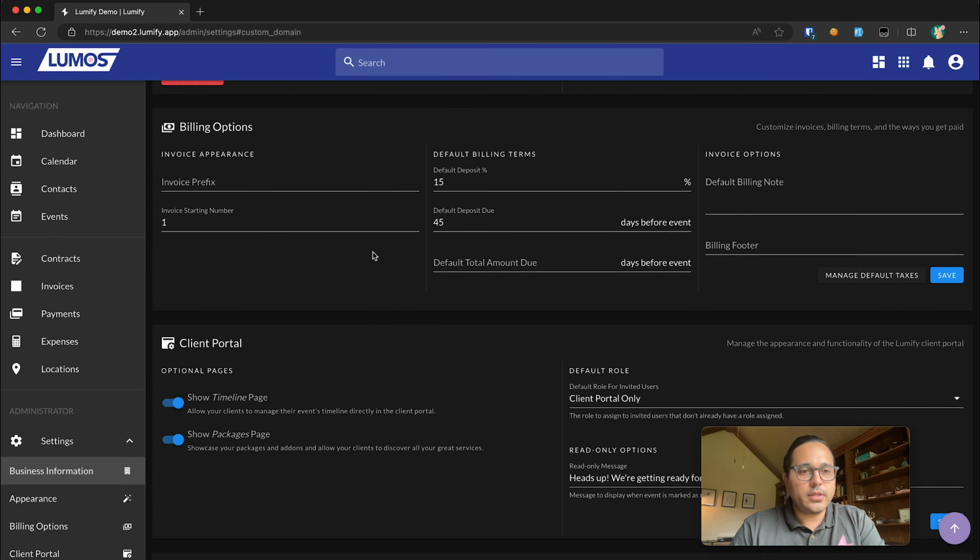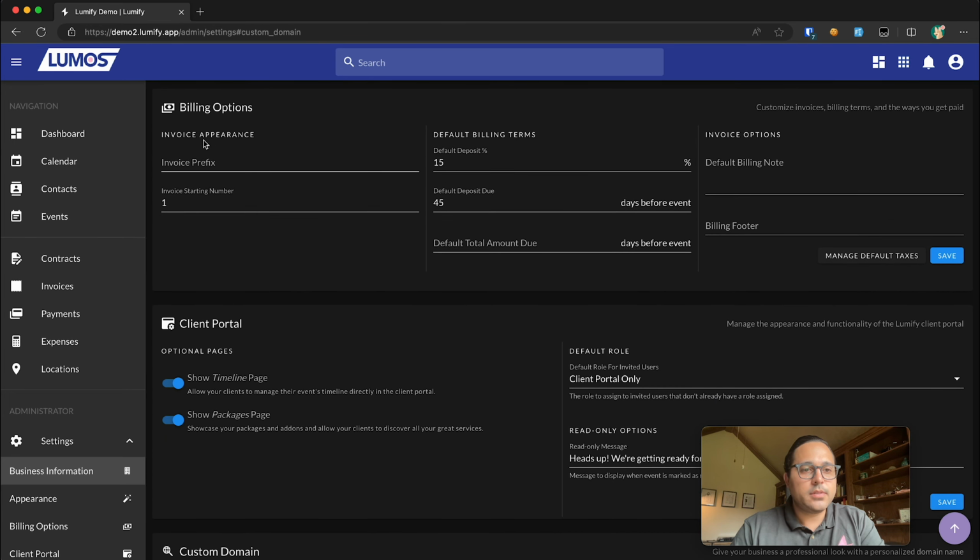The next thing you might want to look at is the billing options. You can set a prefix for your invoices. Some people like to have INV or I or even full out invoice. That's up to you. You can also choose the starting number for your invoice. So if you're moving over to Lumify from some other software and you've already sent out 500 invoices and you want to start your invoicing at 501, you can go ahead and update that there.